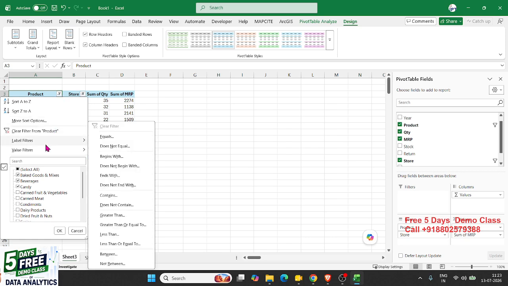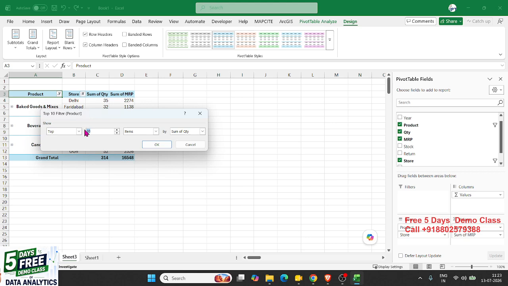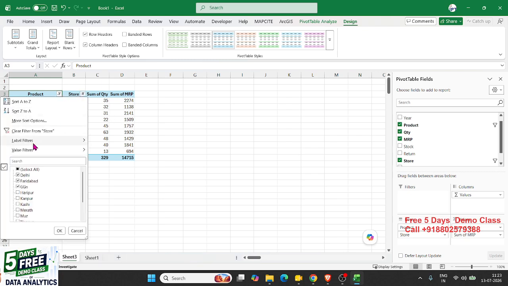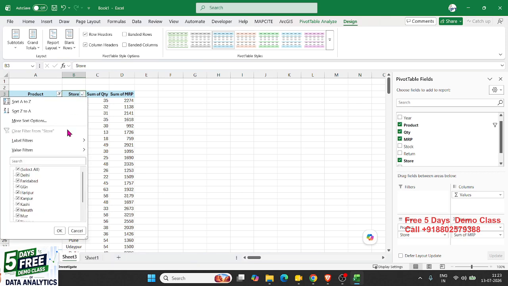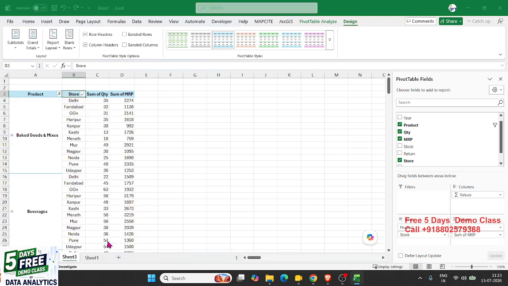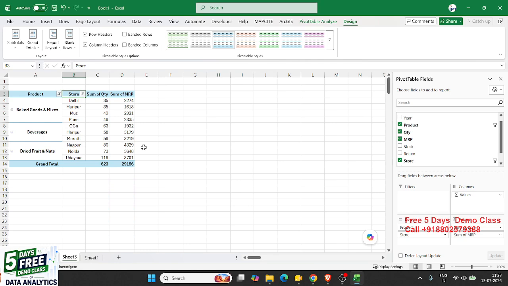Just like I want a value filter, top 10, top 3 I want to show. Click here, 3, and so only the top 3 will show. Also in value sections, top 10 and top 3 will show. Top 3 products show here. So this is the column filter.